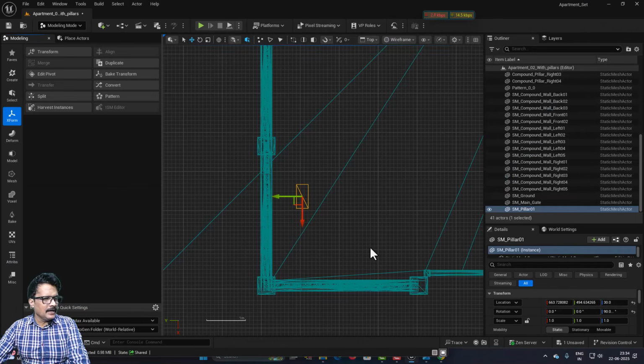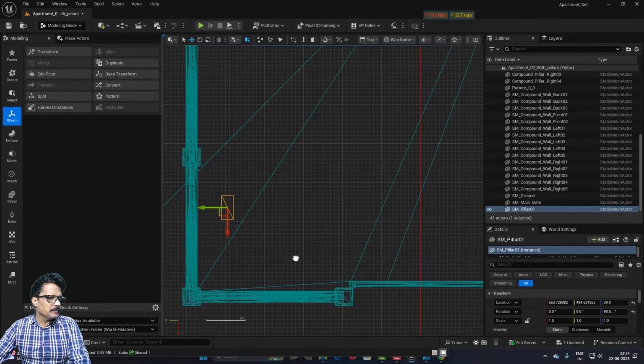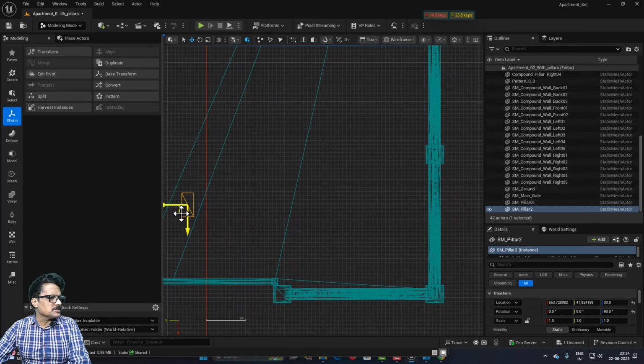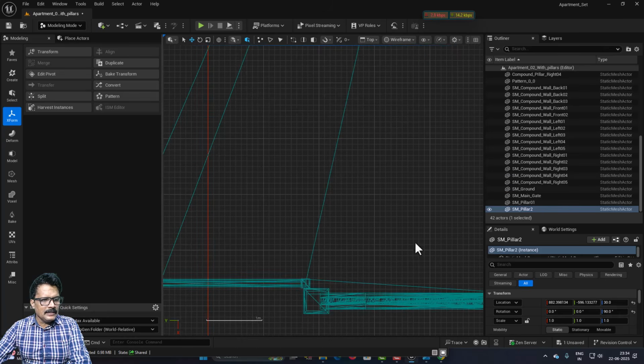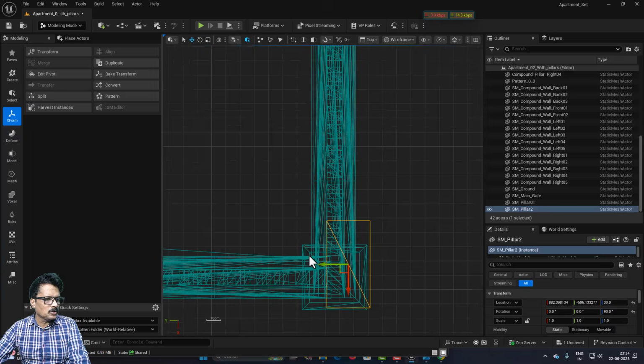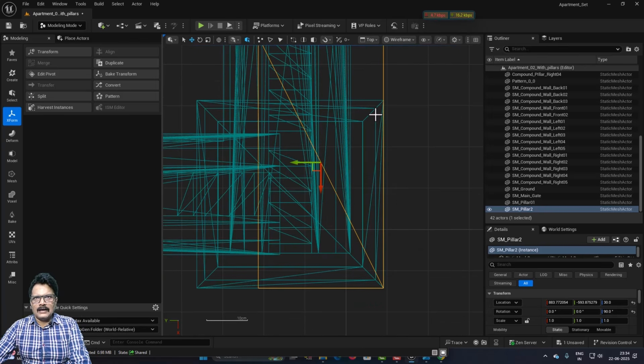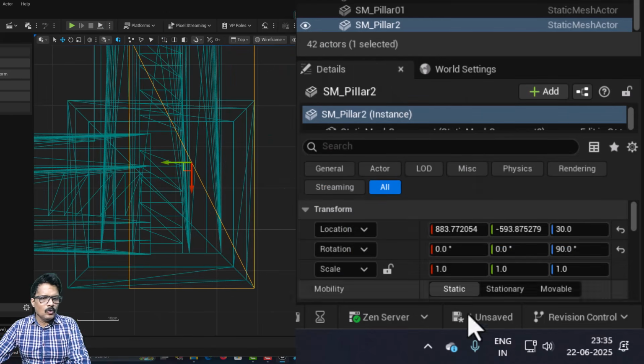I will come back into this viewport and I am now going to press Alt and drag to make a copy of this. Now I am going to again bring this over here to the right hand compound pillar. I have aligned with it.